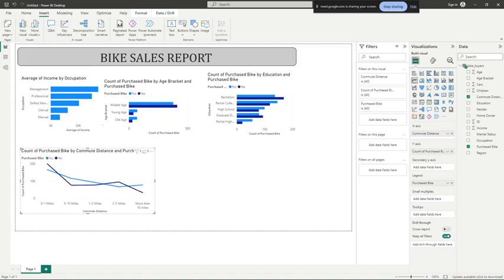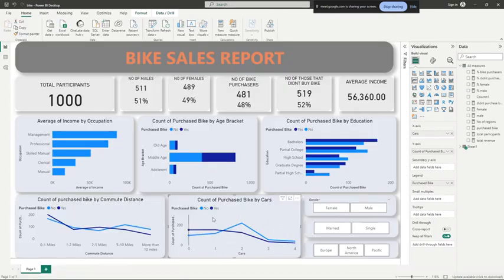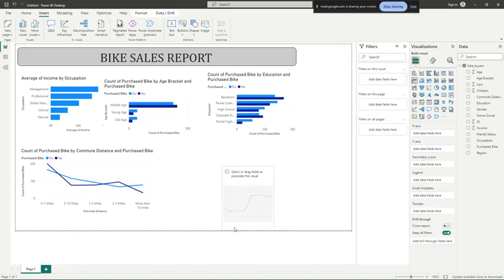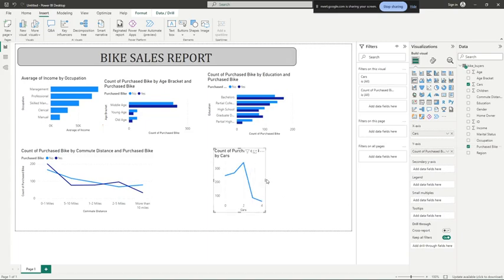Okay. So now for the next one, number of cars and the count of purchase bike. I still use a line chart for that. You can start with your line chart, just click on line chart. I have the line chart here. What is going to be on the x-axis? Because for a line chart you have to have an x-axis. On our x-axis here we had commute distance. Now I will take number of cars and bring it as the x-axis. And the y-axis is going to be the count of purchase bike.